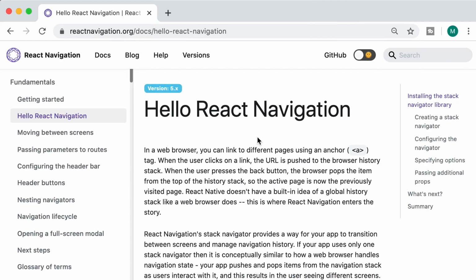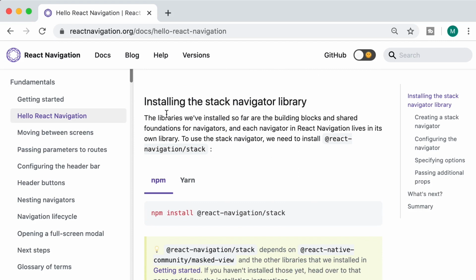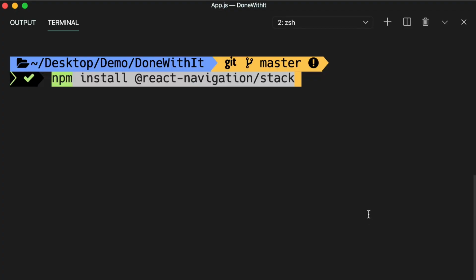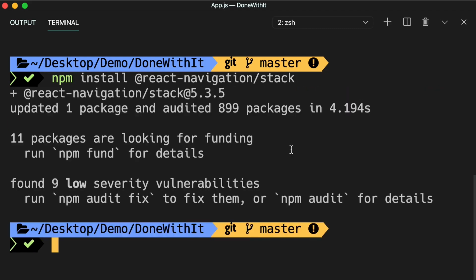Here on the React Navigation website, let's look at this page. Hello, React Navigation. So as you can see, first we have to install the Stack Navigator library. Each navigator is implemented in a separate library. Here we're going to use a Stack Navigator. So we have to install this library, copy this, and paste it in the terminal. The version I'm using is version 5.3.5.